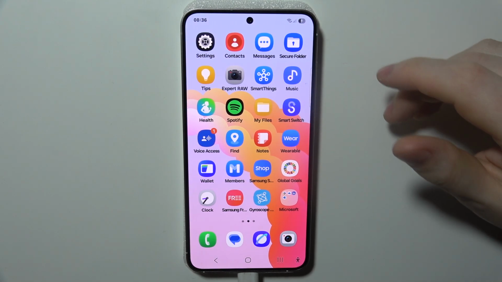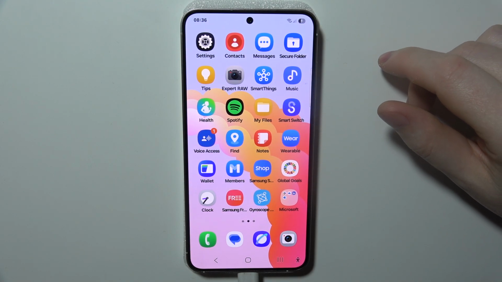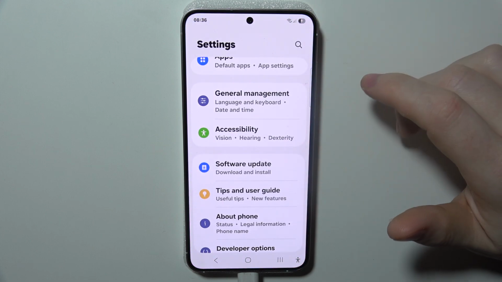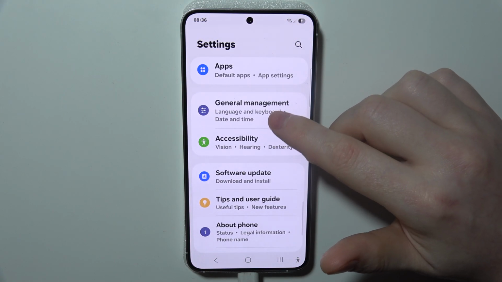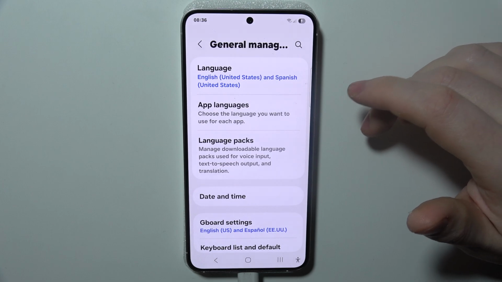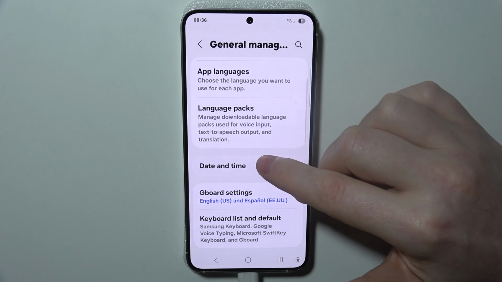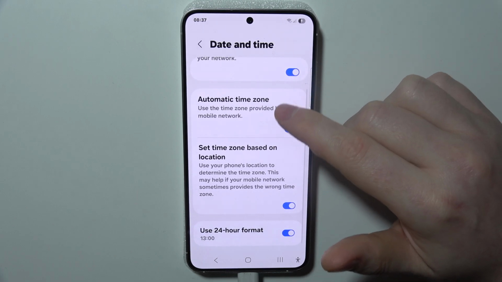To change date and time on Samsung Galaxy S25 Plus, first we need to open the settings on our phone, then scroll down looking for General Management. Open it and then look for Date and Time. Right here we can adjust all of the settings.